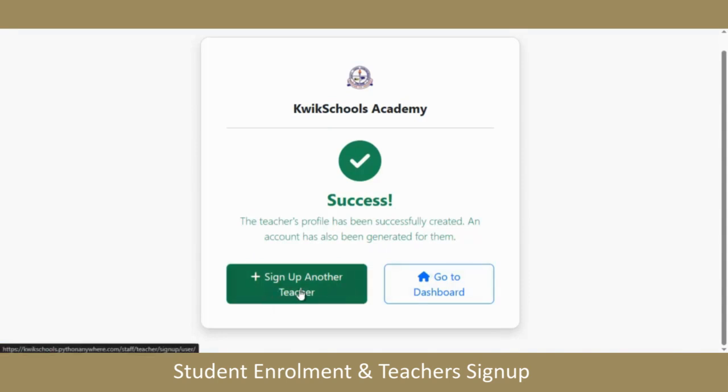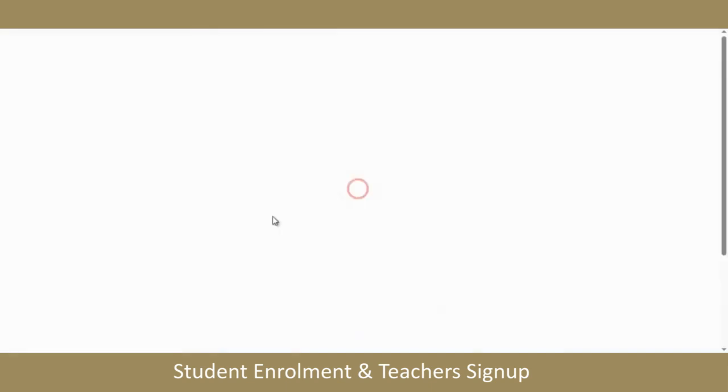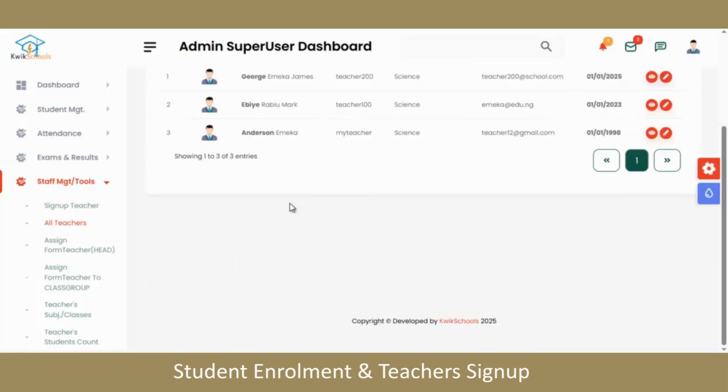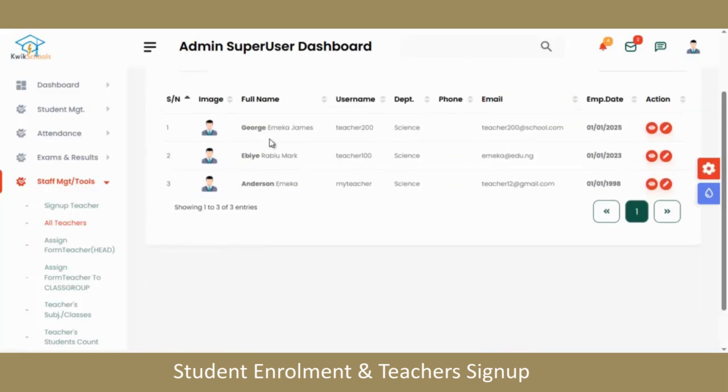We can go back and sign up another teacher or go to our dashboard. If we get to the dashboard, we should see our teachers now. Here, you can see the list of teachers. The one we just registered is George Emeka James, teacher 200, in the Department of Science. We've not entered the phone number. You can edit that later. And you can see all the quick information about that teacher.